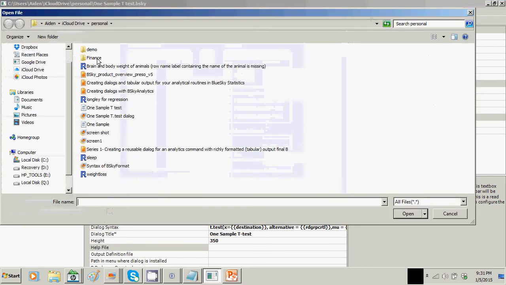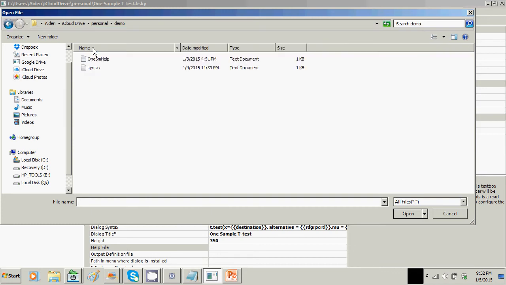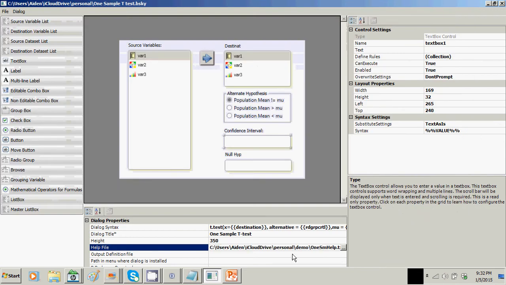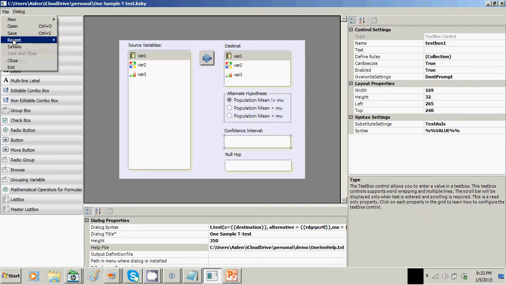Okay, and let me see. I think I have a file called help somewhere here. Don't see it. I think it's in the directory demo, and I click one sample help, and the file gets added, and I go ahead and save.